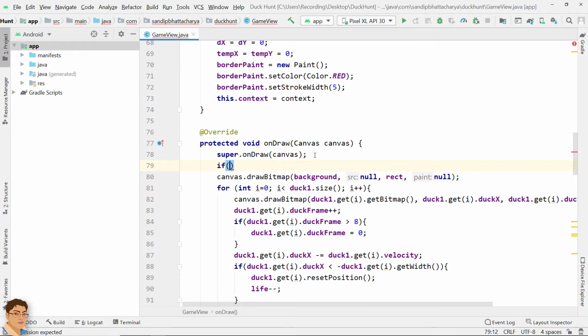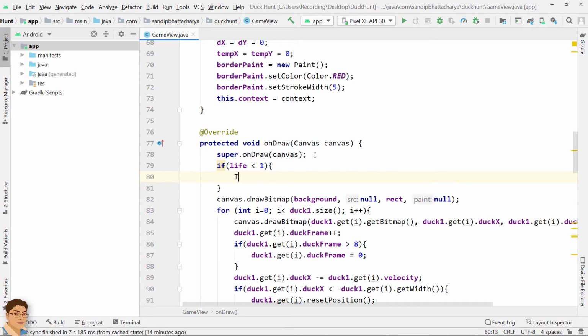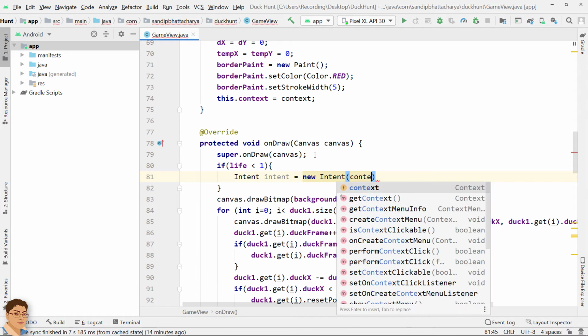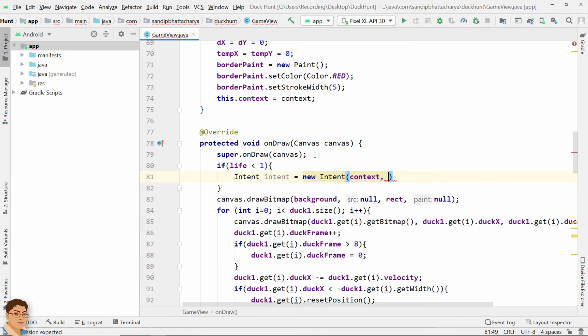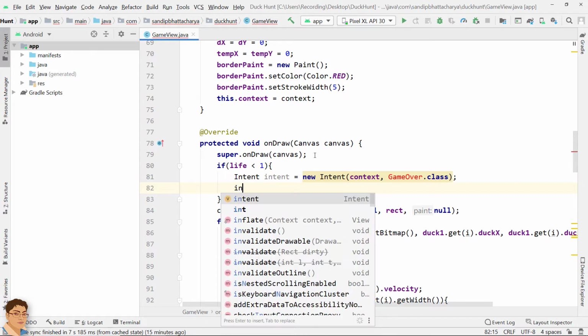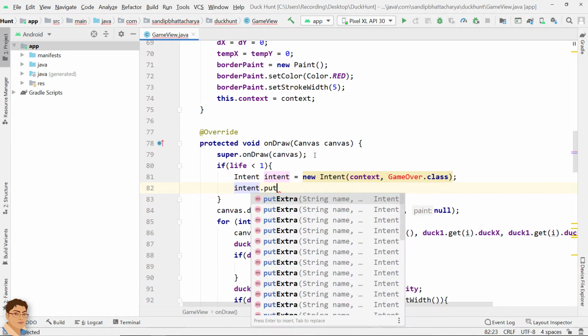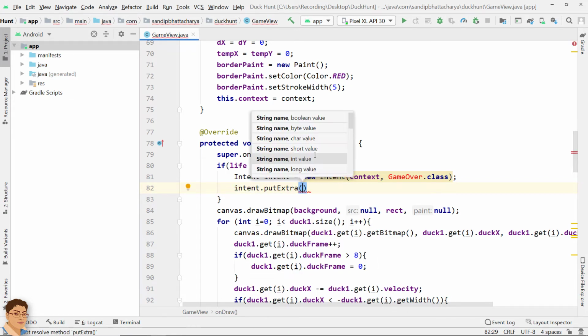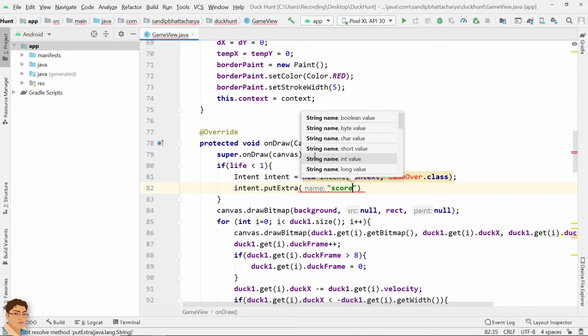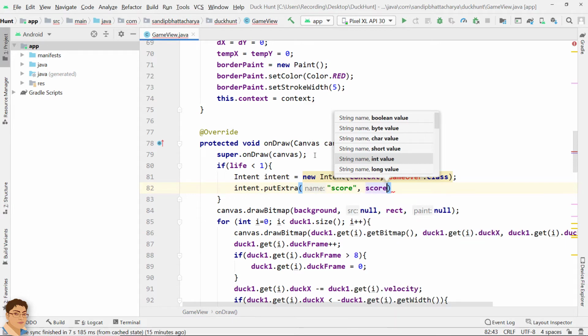If life less than 1, intent equals to new intent, context, game over dot class. We will define this class later. Intent dot put extra, score for name and the variable score for value.